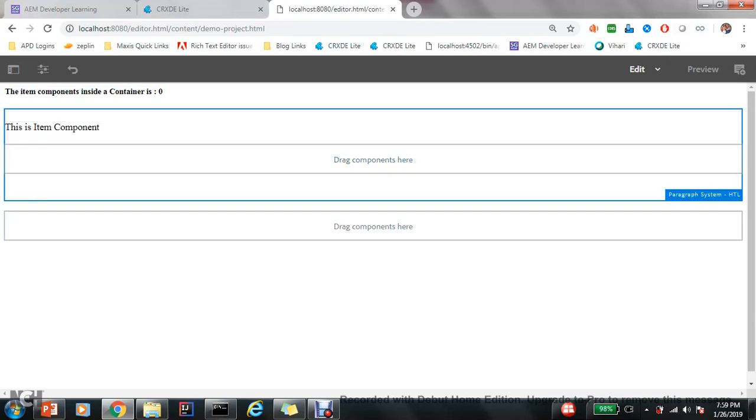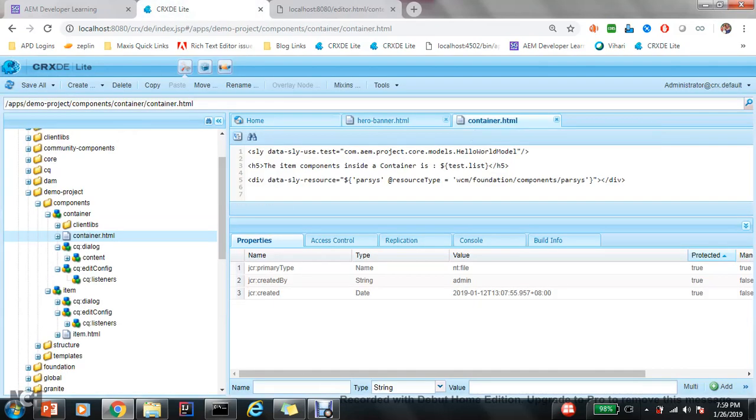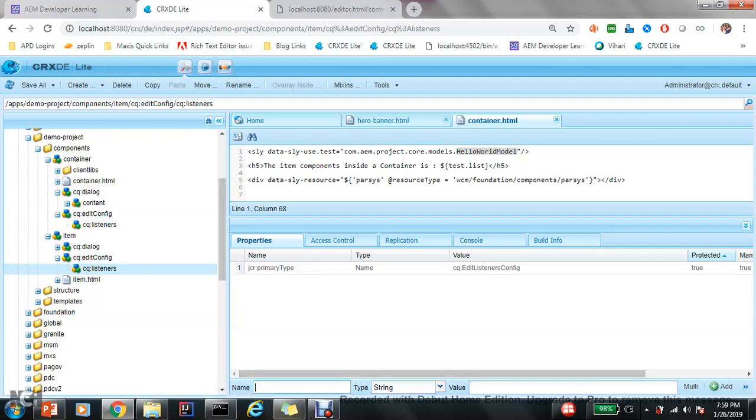Here it should display the number of item components inside this container, because I'm calling one Sling model here. I have already written a Sling model for counting the number of items inside this parsys. Right now, which listener are you seeing? I think no listener. So first I put refresh self, after insert, after delete, and after edit.